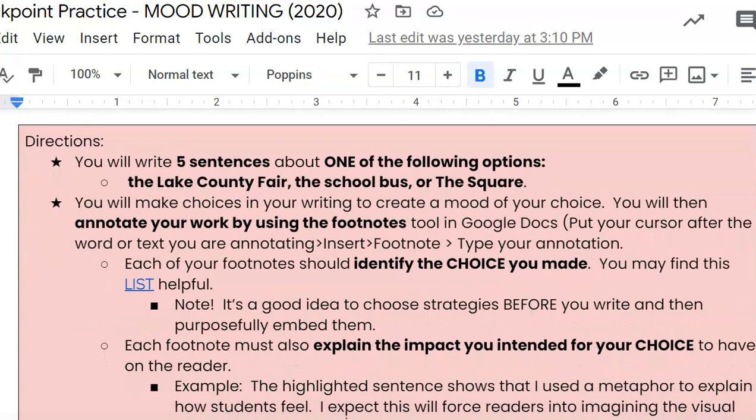So, directions: you will write 5 sentences about one of the following options. You're going to be doing a descriptive writing, like last week, how we had the writing about the front yard of that one house. They wrote it 3 different ways. You're going to be describing one of these 3 places of your choice: the Lake County Fair, the school bus, or the square. So, you will make choices in your writing to create a mood of your choice.